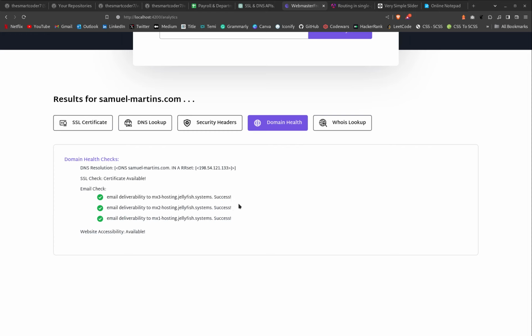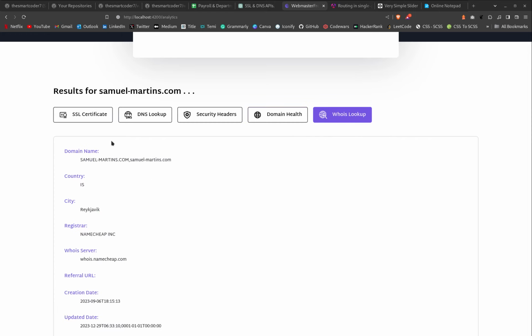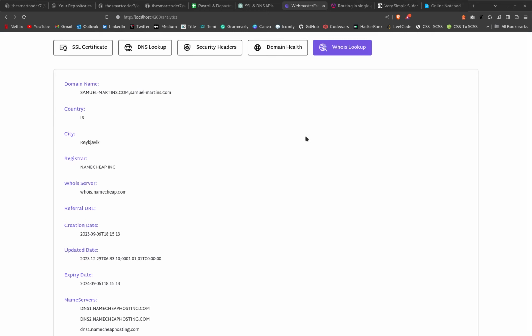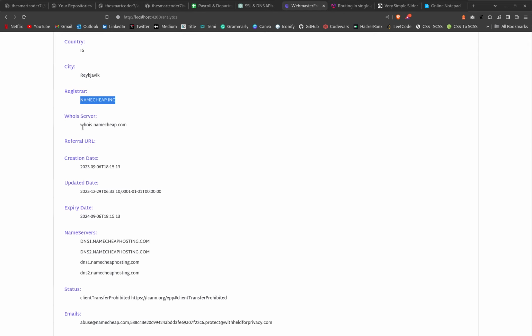Apart from that, we have a whois lookup, which has your domain name. Since most people use domain privacy, of course, things like the city and the country are going to be redacted. But you can still see the registrar for the domain. You can see the server from which this data is saved.